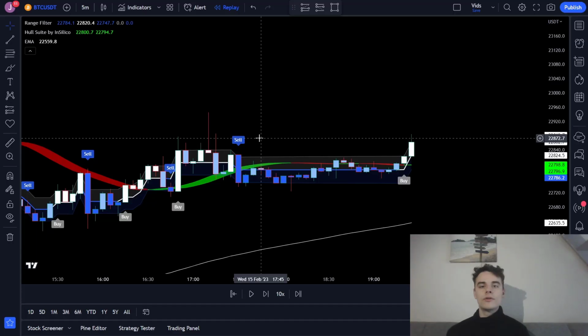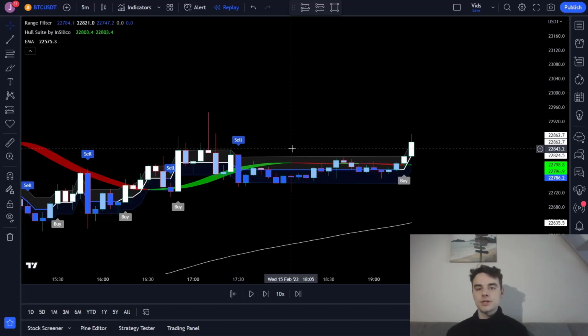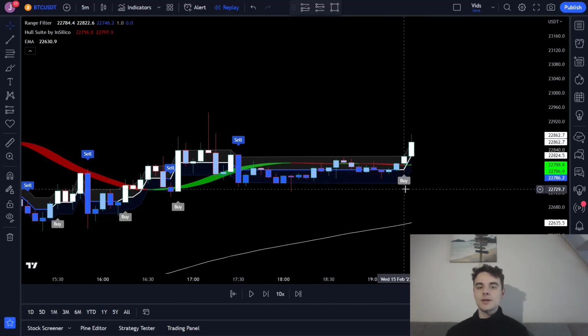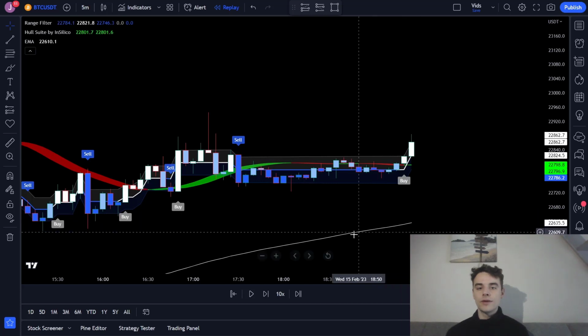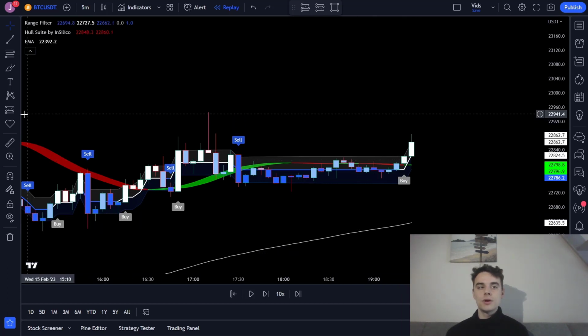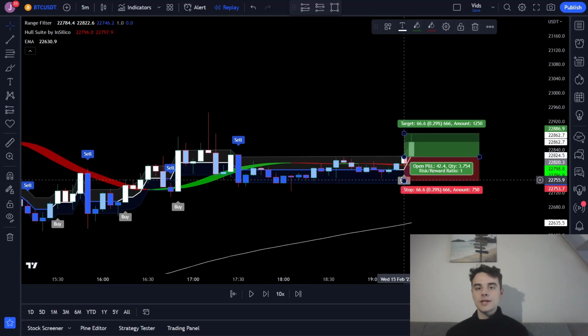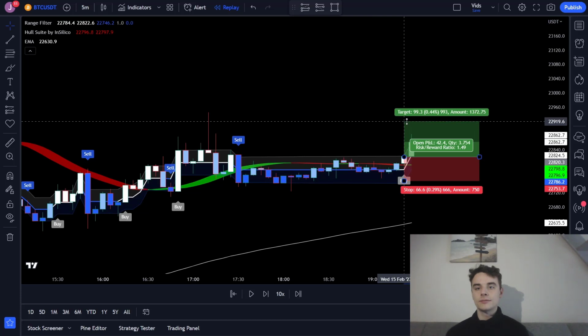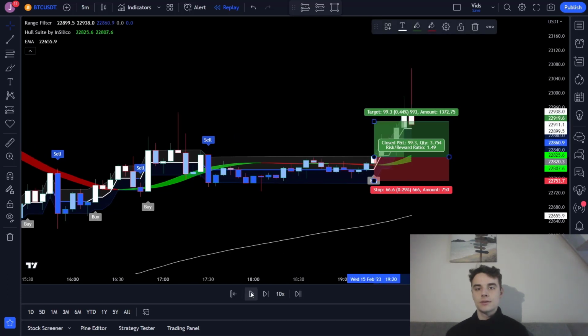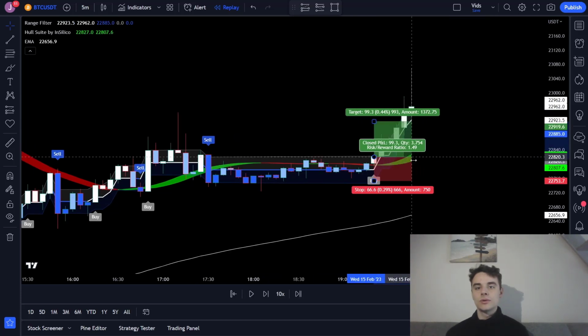So over here we can see another example of a long position. So the range filter prints a buy signal, the Hull Suite is green and the candle is closing above it. It's also closing above the moving average. So we can open a long position with our stop loss on the last swing low and target a risk to reward ratio of 1.5. You can see this trade close in only 15 minutes.